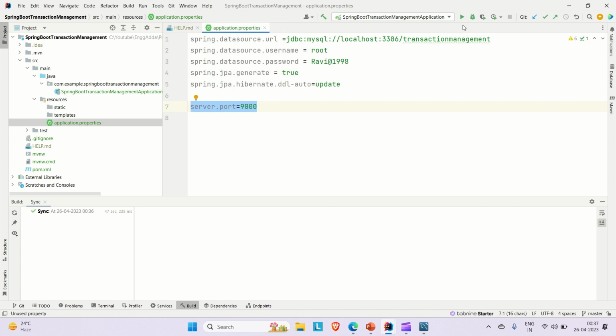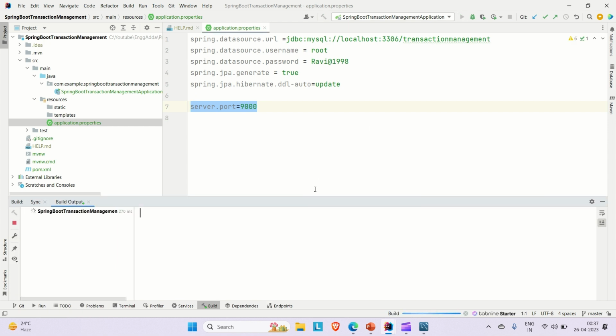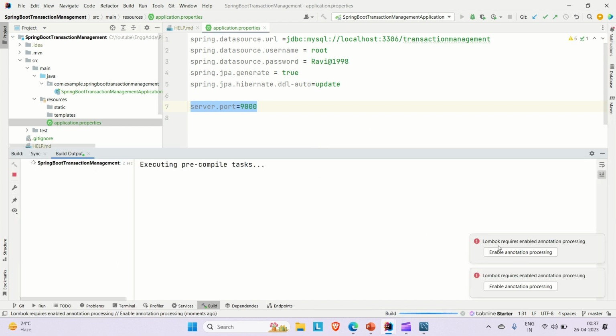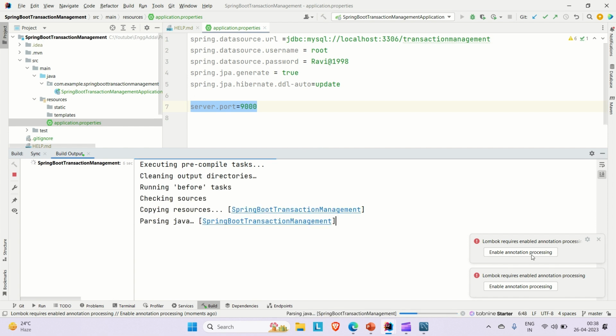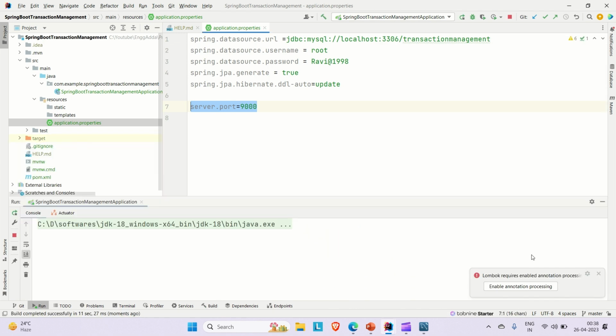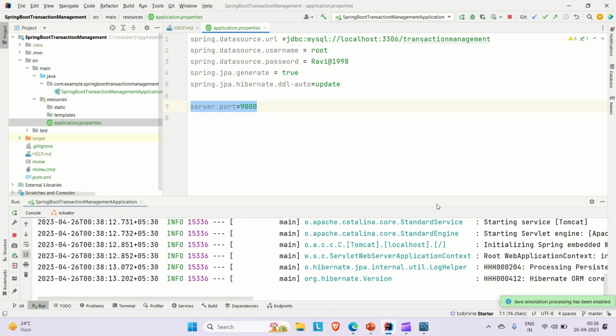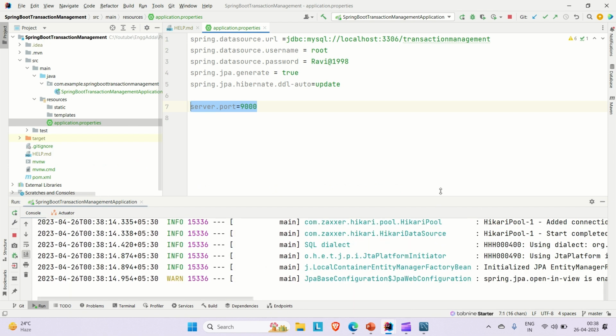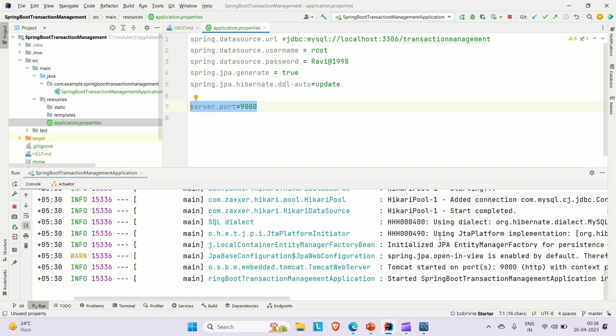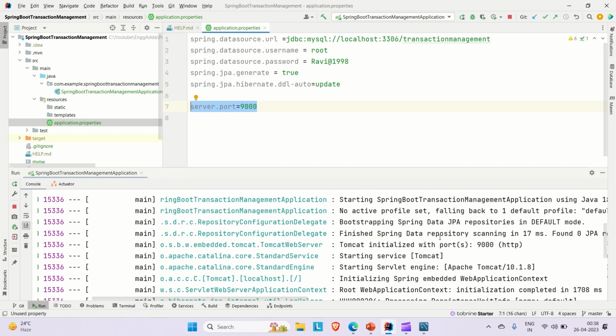Let me run this and see if our application is up locally or not. If it is up, then the connection to the DB is good. Otherwise, we'll get some exception. Just you can see our application is up on port number 9000.